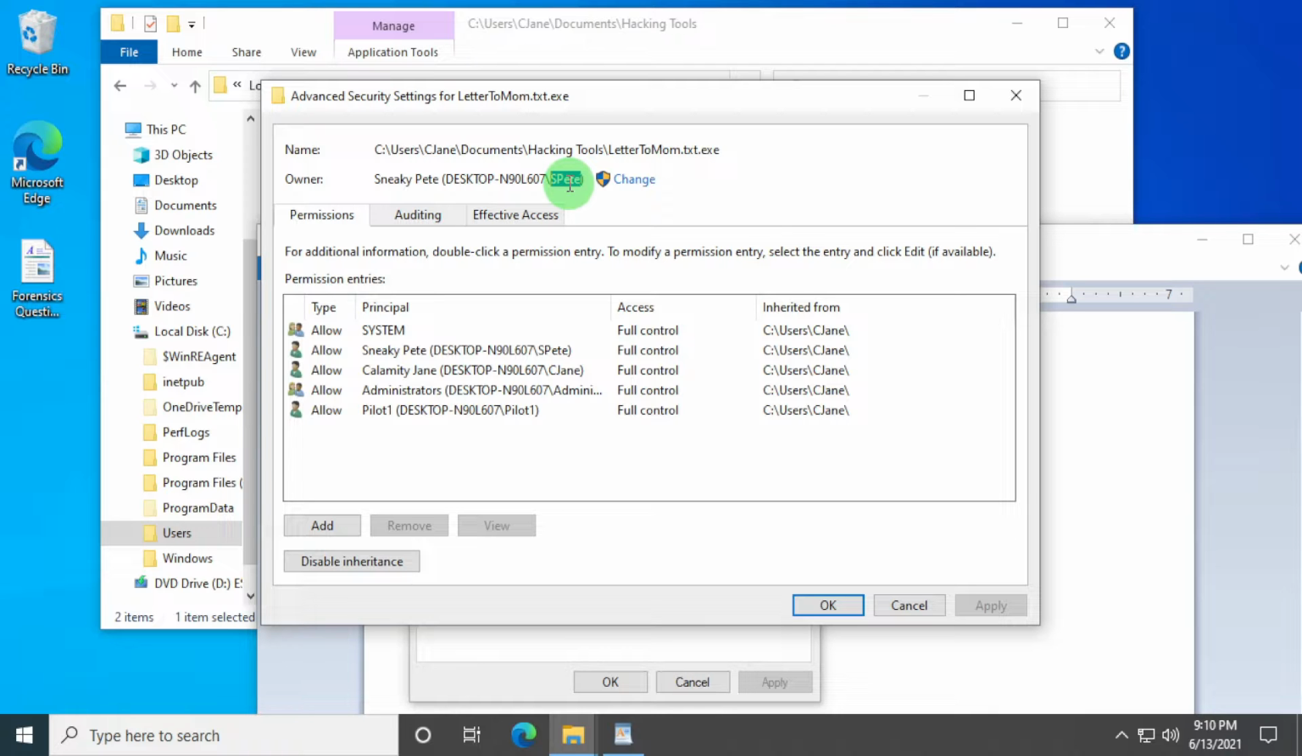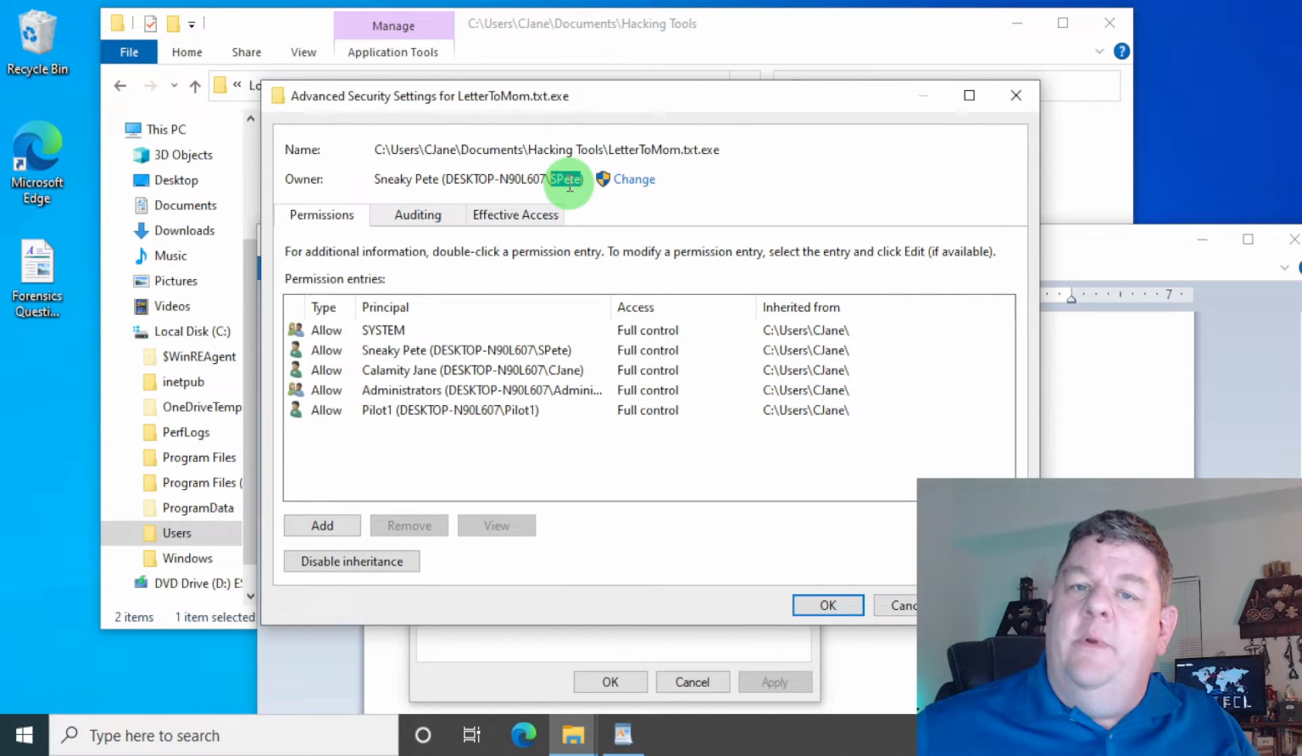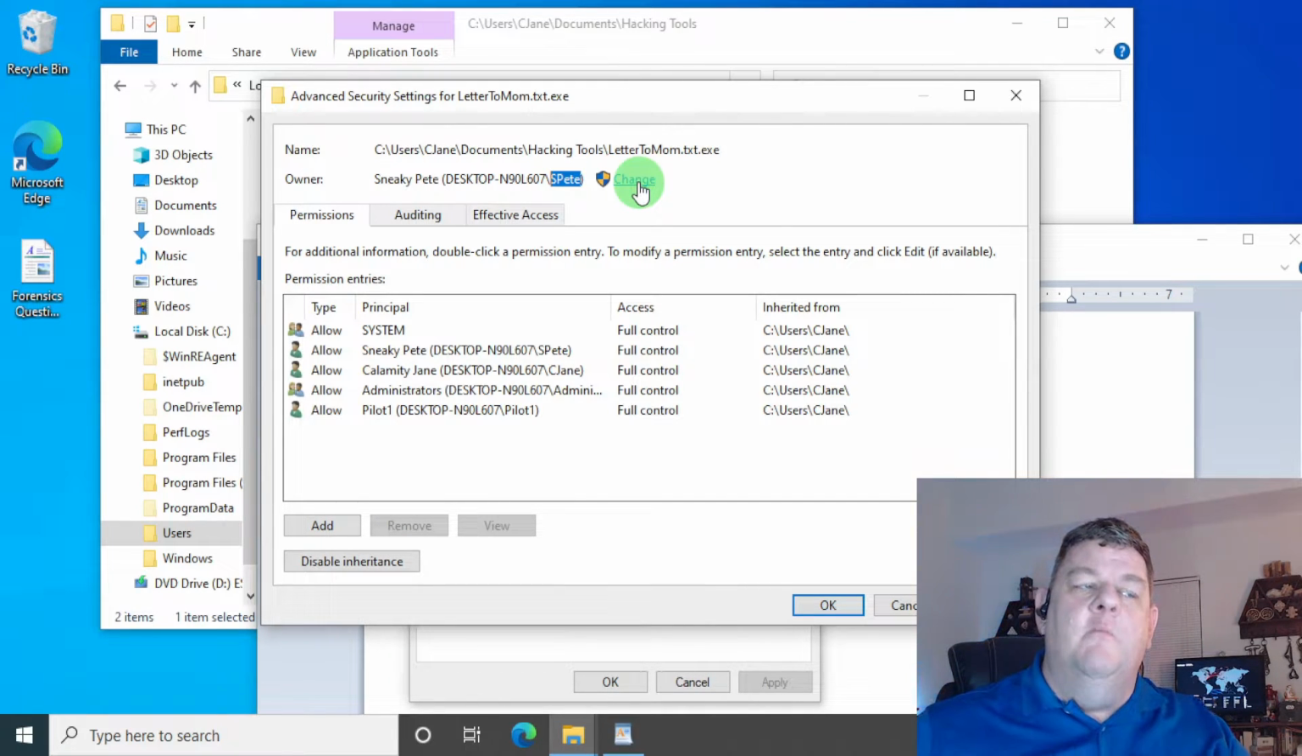But I want to point out that this is not an absolute. You can't always depend on the file owner to be the person who created it. But in most cases, it's a pretty good clue to start with. You'll see here that there is the option to change ownership. And it could be that somebody had changed the ownership behind the scenes. But it would have to be an administrator on the system.